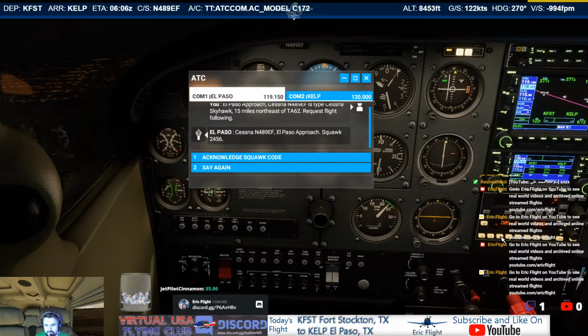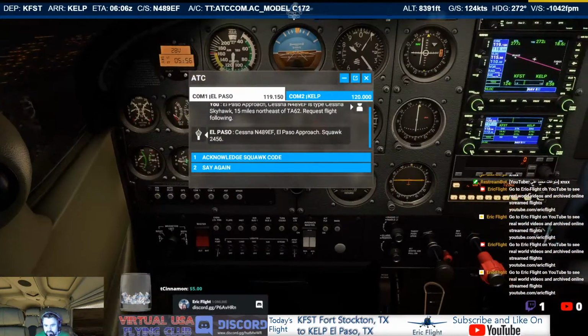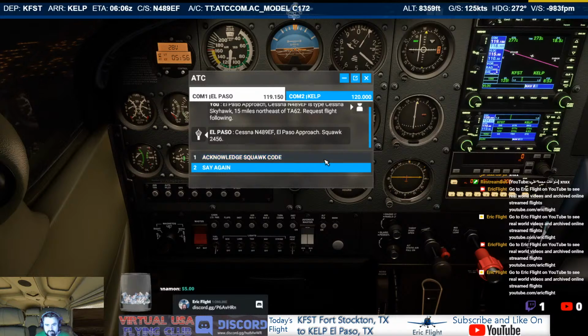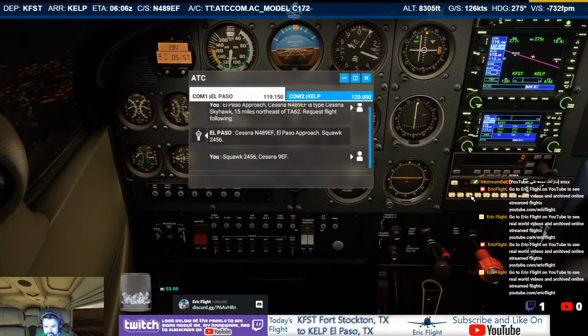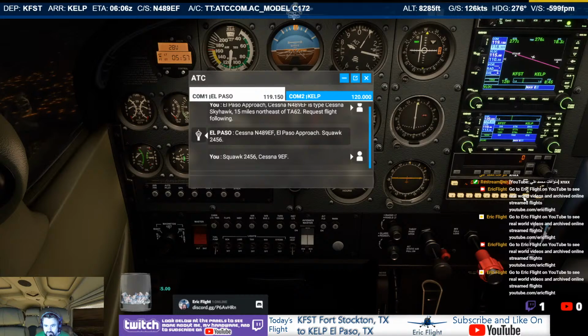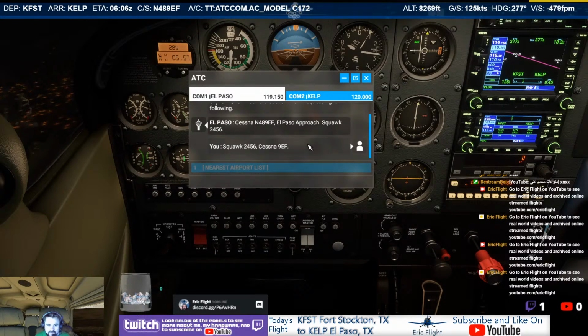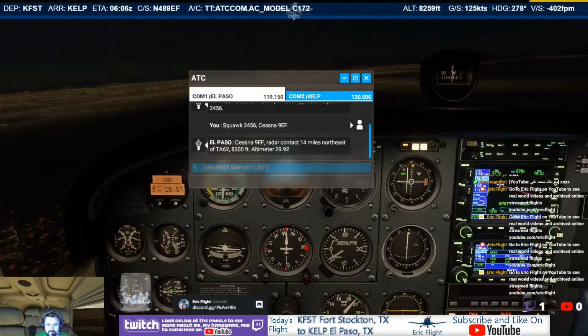Come on. Hey, click. Oh, it's my mouse here. It's not clicking. Alright, we'll just acknowledge it and it'll set it automatically. Squawk 2456, Cessna 9 Echo Foxtrot. For some reason it's not letting me click. Oh, there we go. Alright. It did it automatically.